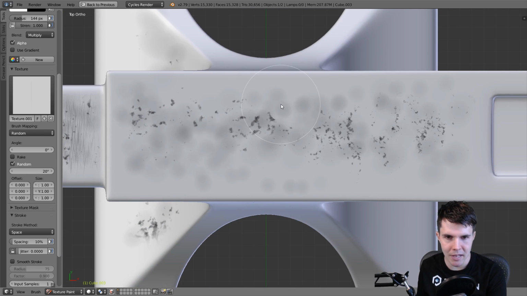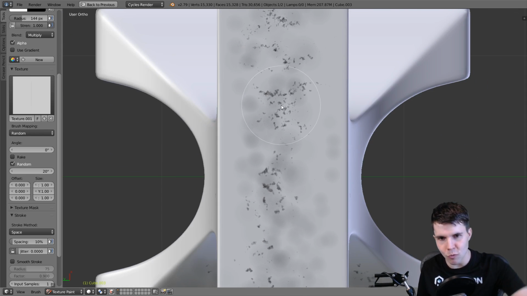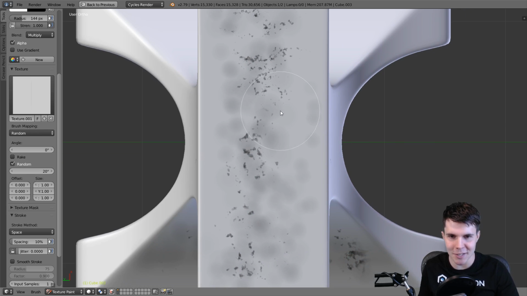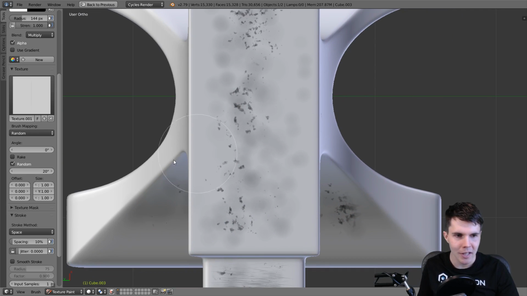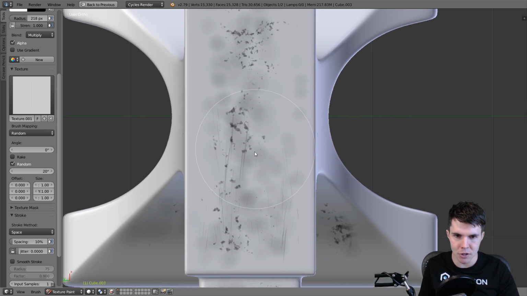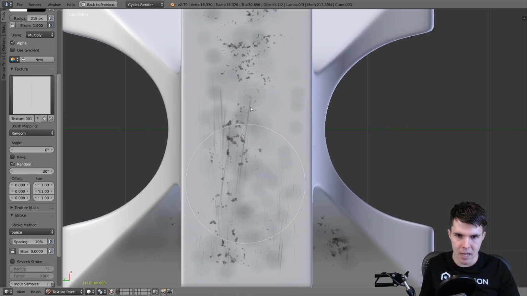So I'm hitting numpad 7 and then 4 to rotate the view, because it's only drawing from top to bottom. That's the orientation of the texture, but you could change that there if you wanted to. I just feel like rotating the view. And I'm just going to create what looks like some scrapes going along this direction. So, bigger brush for a bigger scratch. And I'm just hitting it, really.